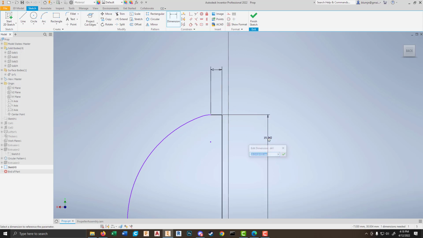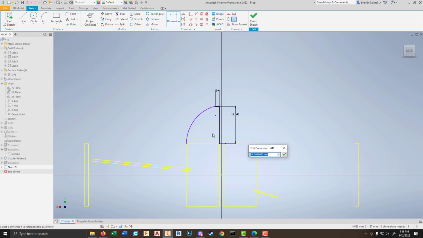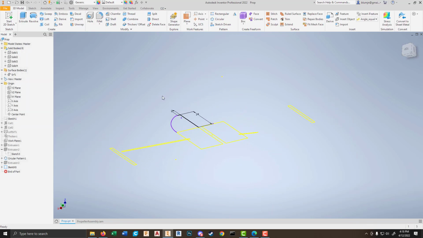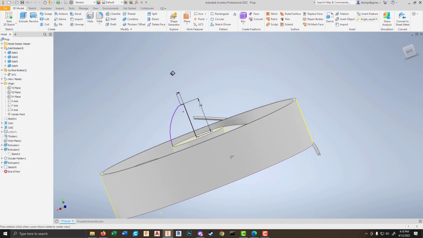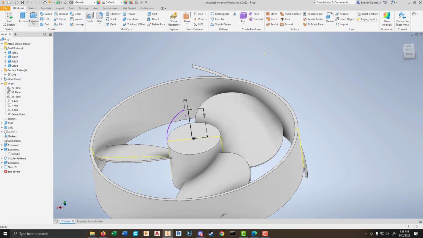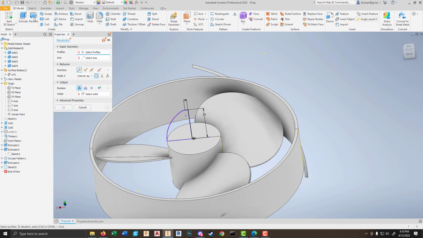And then let's make this guy 24 millimeters. How does that look? That looks pretty okay to me. And we'll hit Finish Sketch. And we will now make our solids visible again. And we will now use our Revolve tool.